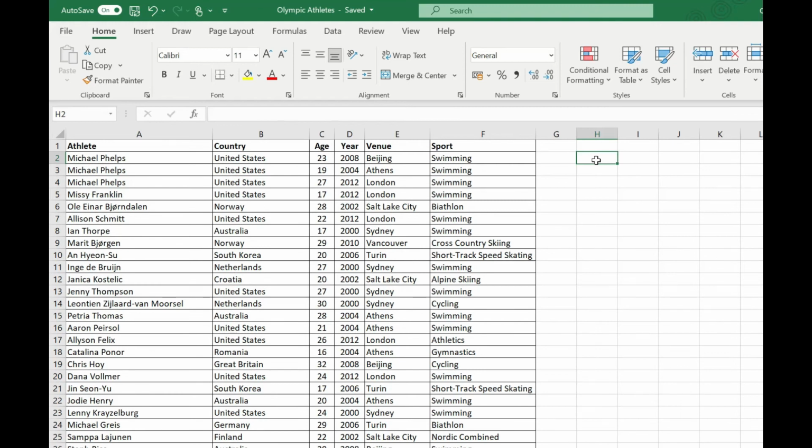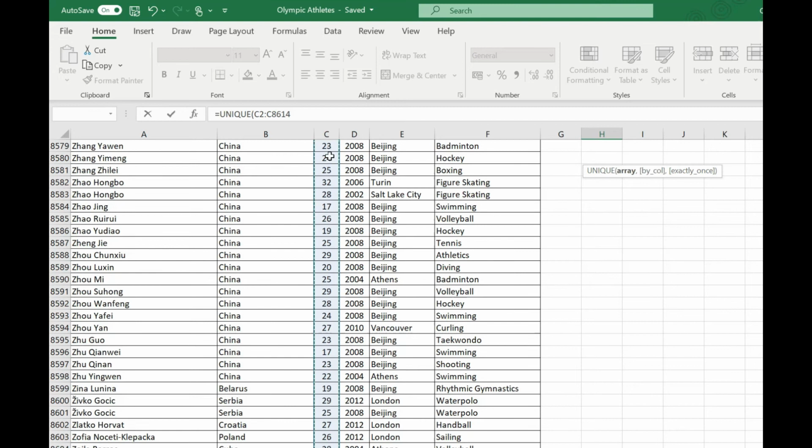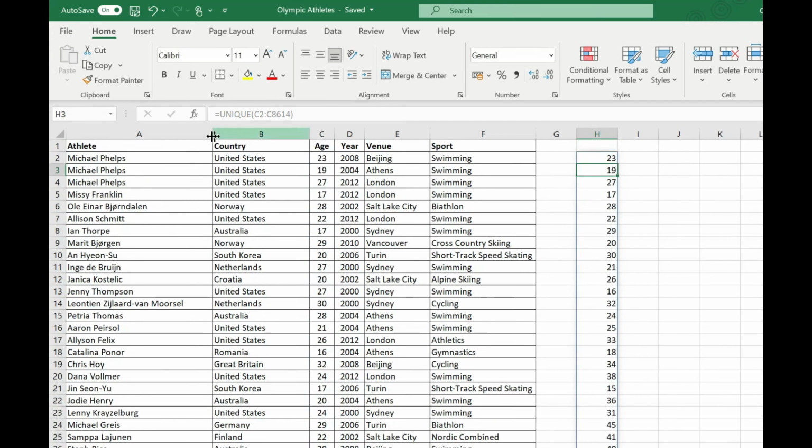It's worth noting the unique function doesn't just work on text, it works on numbers as well. So we can get a unique list of the ages of all the medalists at these games. Again, we would just type unique, open our brackets, this time select our age column with Control Shift and down, close our brackets and press return. Again, if we wanted to sort that, we could wrap that in the sort function as well.